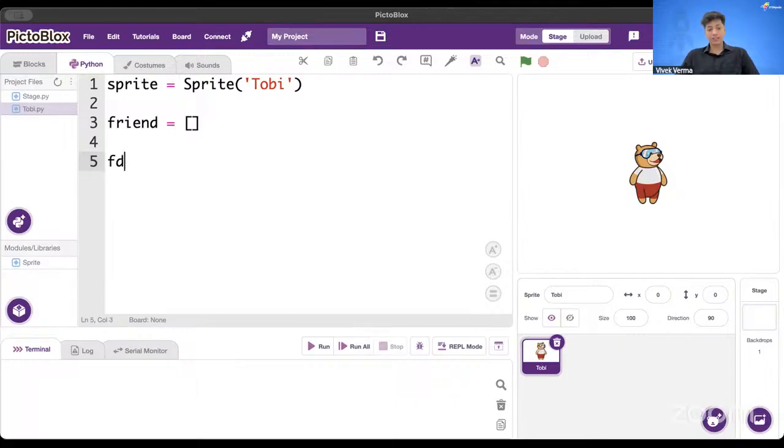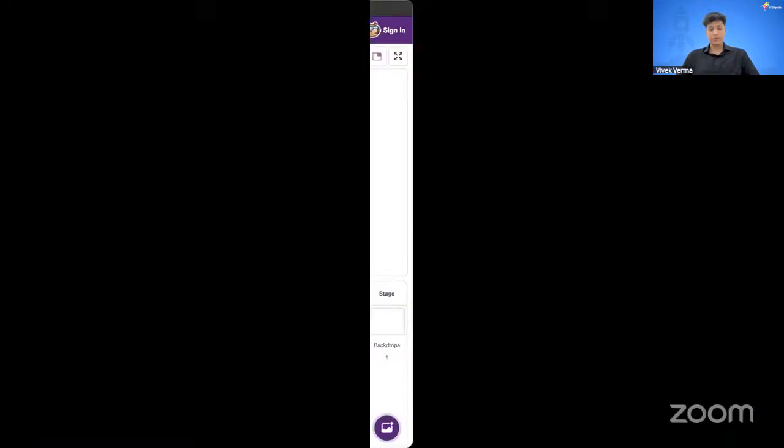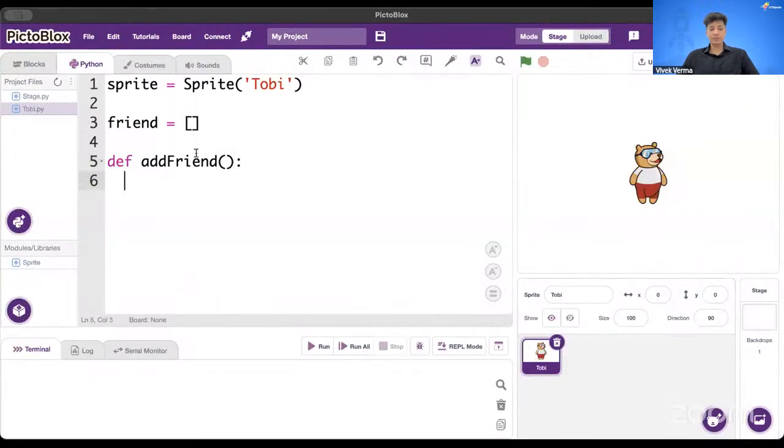All right, let's take a look at how exactly we're going to do it. So we're going to define add friend, and then we're going to take a. So this is a type of function that doesn't require parameters. It's a type of function that needs to add in values.